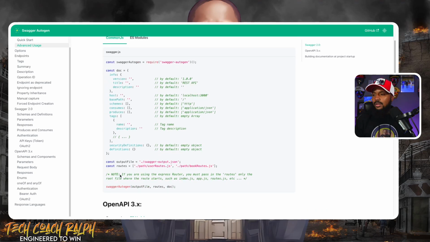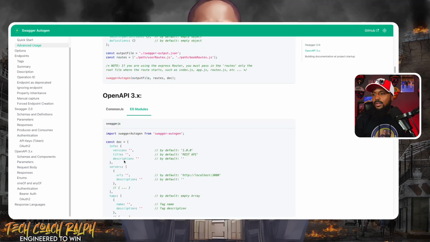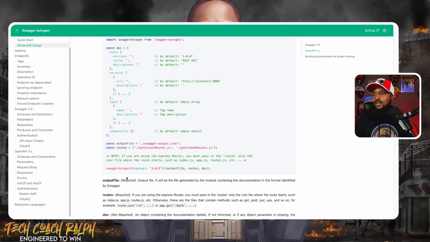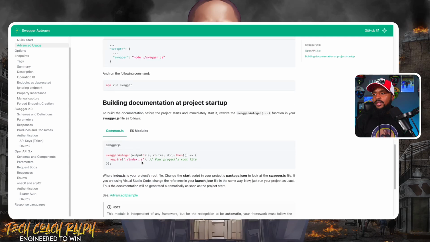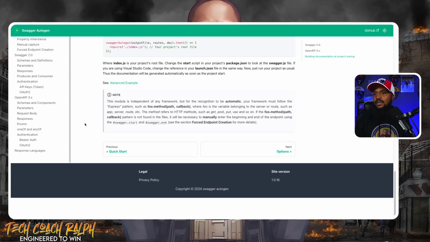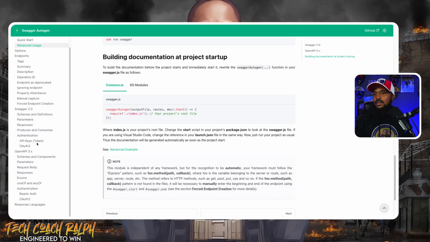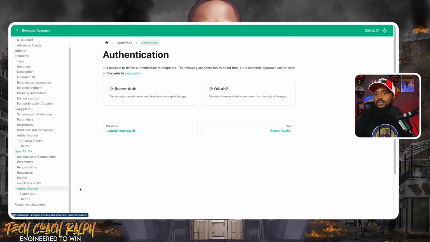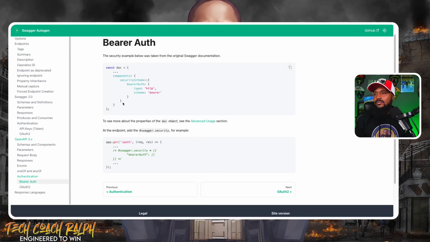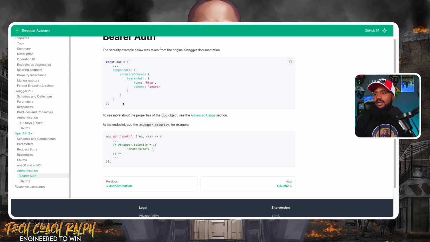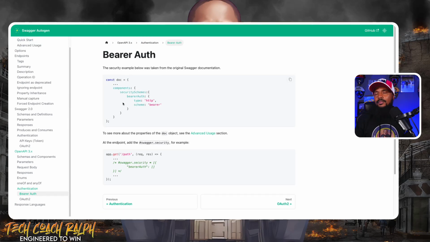And the only thing I'm looking for in here is the security stuff, which we'll find once we go over here. So OpenAPI. So bearer, is that the one we're using? Maybe. I'll open up Postman to double check, right?